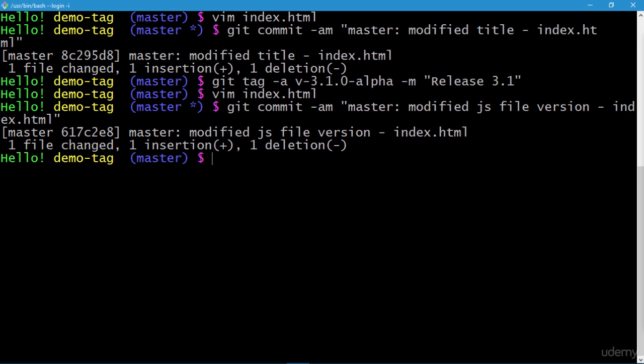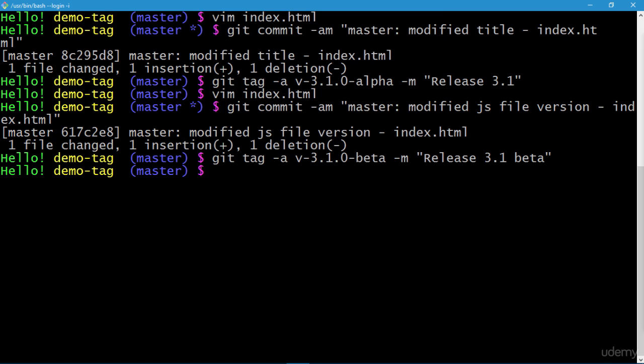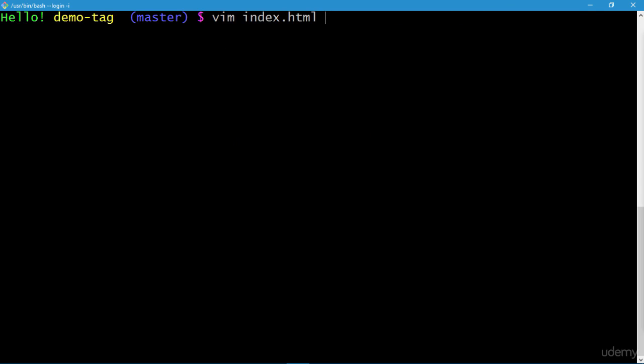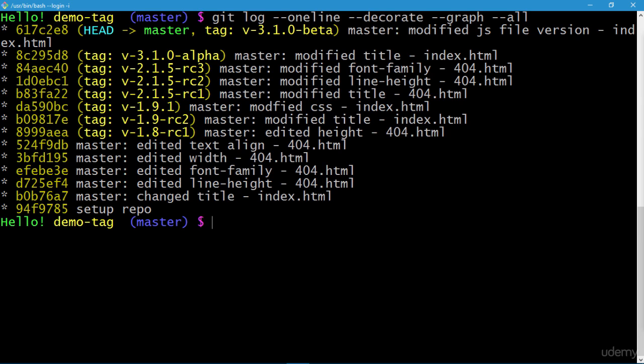So let's create a new tag, and let's assume that this will be our beta release. So we'll retrieve our earlier tag command, and in this case I'll simply modify it from alpha to beta, and the tag message will be same, which is release 3.1. We'll simply append the word beta with it. Press enter, and let's now clear our screen, and let's execute the git log command. Press enter, and here we are. So this was our first commit, and we considered this as our alpha release, and this was our second commit, and we considered this as our beta release.